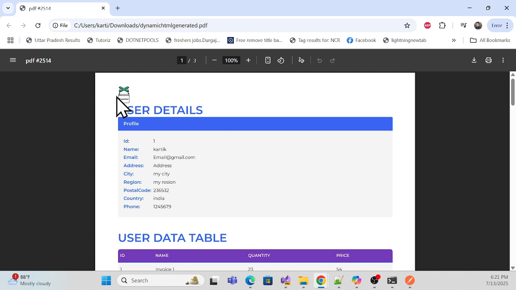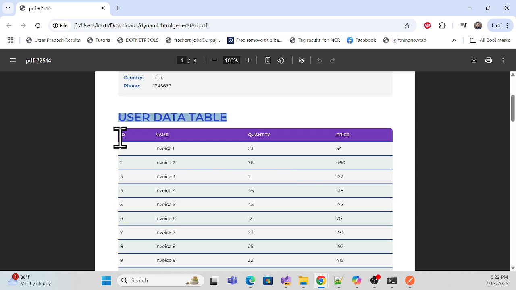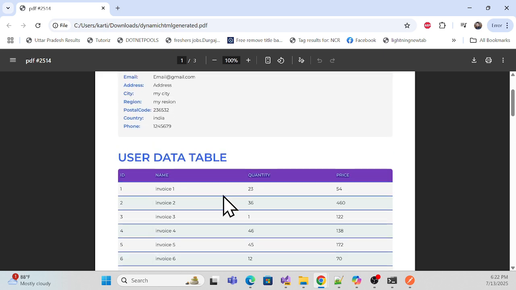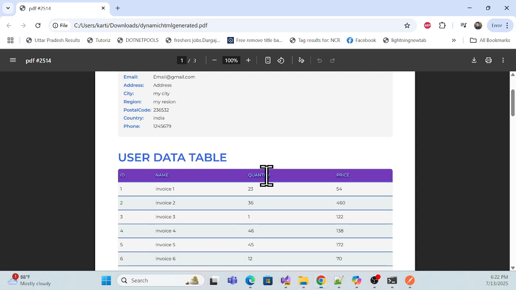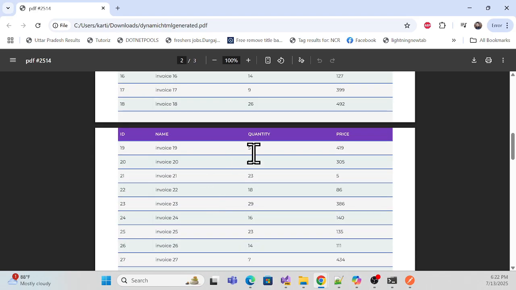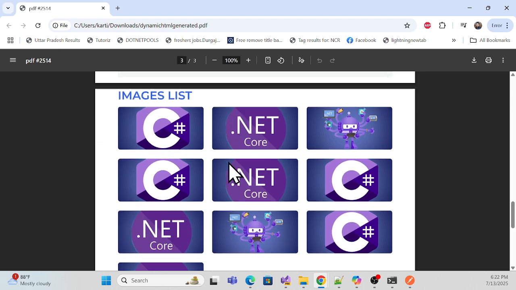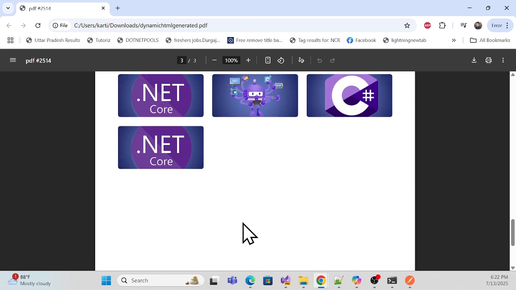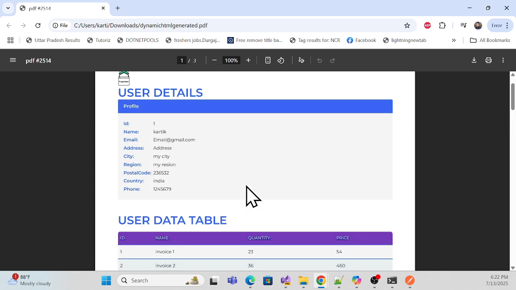Okay, so yeah, it is fine, there is no issue. The details are fine, the user detail is also fine, and it is pretty good. Now see, this is the beauty. If your header is on a long table, it will go to the next page and it will take the header along too. And also the image list: however many images you are trying to generate, it generates them perfectly, right? So yeah, that is fine.